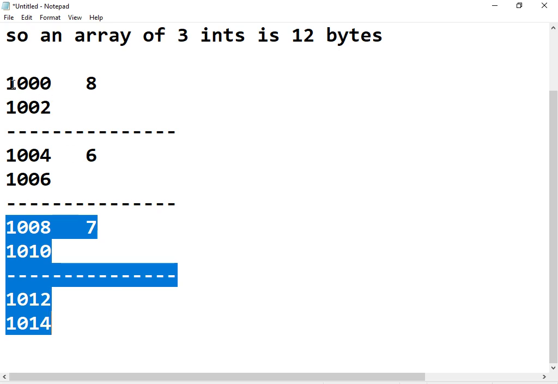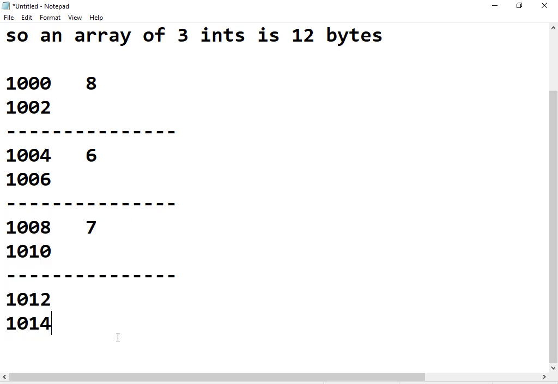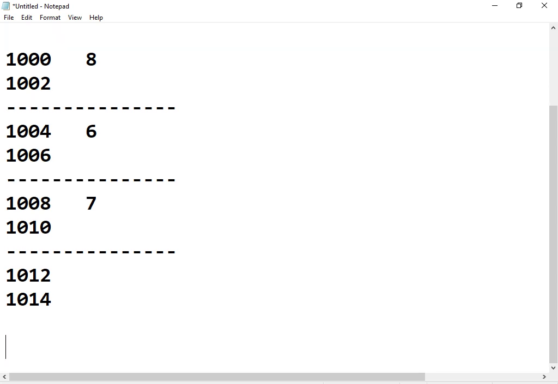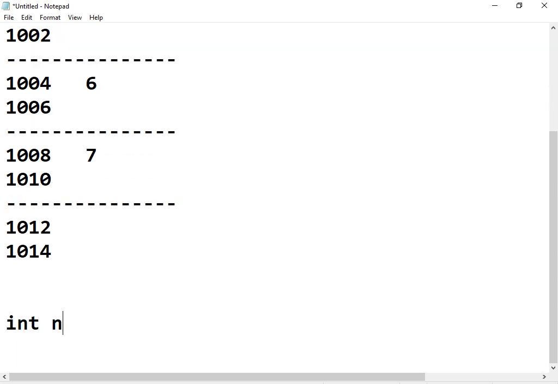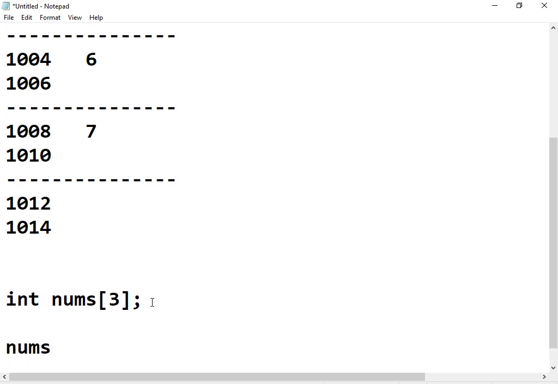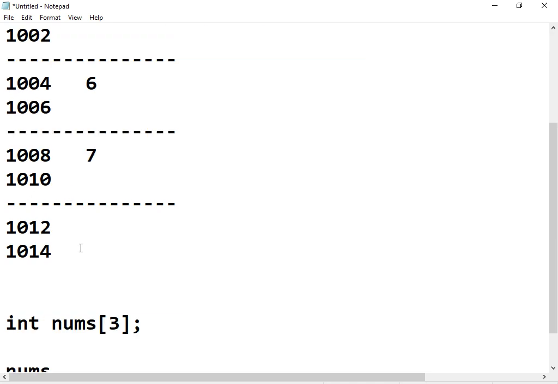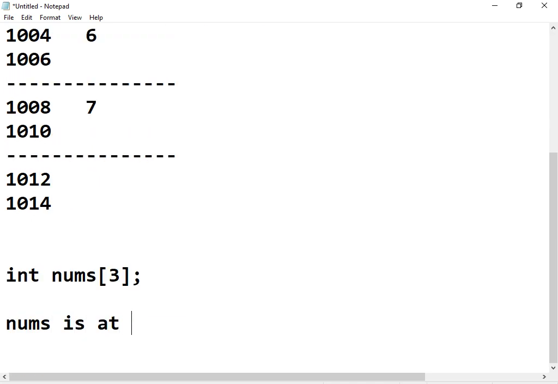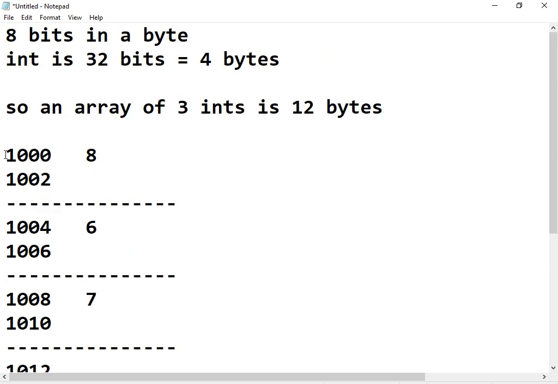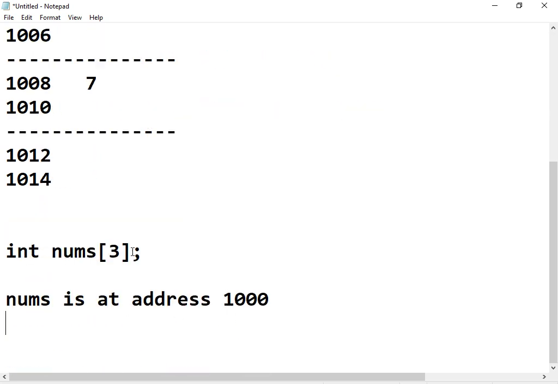So what is cool about it being contiguous is that if we say I want an array of 3 ints, like int nums[3], what it really stores is that nums starts at address 1000, right? Each one of these is 4 bytes long. Now, if you want to store a number in the first element of nums, how did you do it in Python? What did you stick between the square braces to specify the first spot in a list?